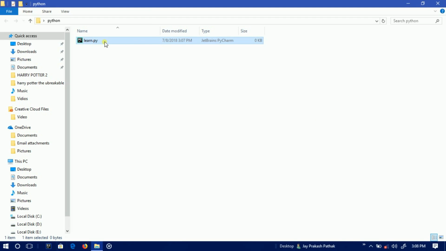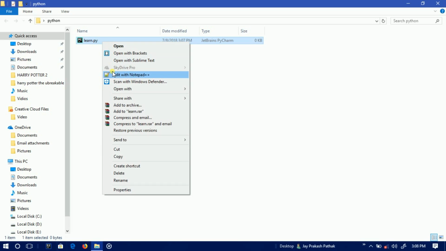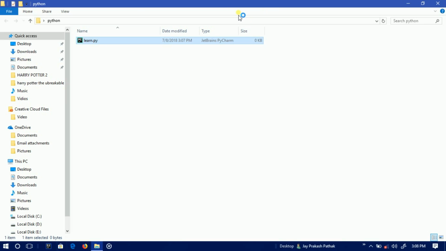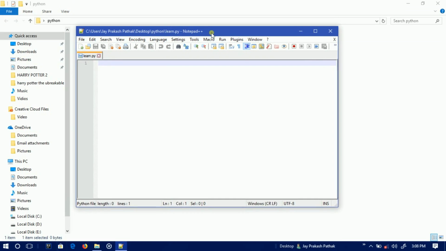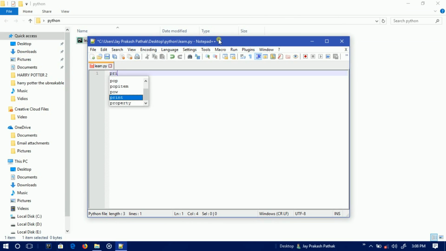Next, you can edit it with any text editor, including Notepad or any other text editor. I'm going to use Notepad++, which is very nice for writing programs, and it is very fast too. So now we have learn.py here, and we will be writing basic code. Let's first start by writing a hello world program.